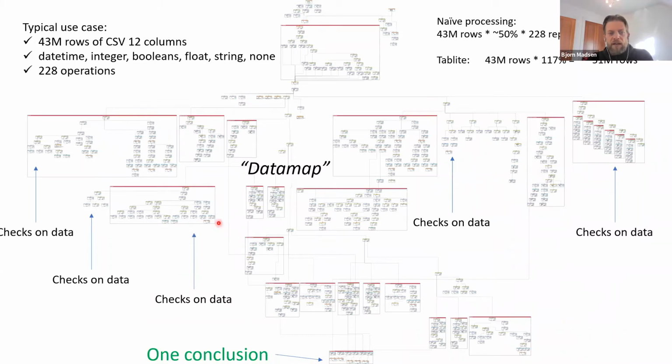When I talk about a data map and incremental data analysis, I would like to put it in contrast with a typical workflow that some of our users work with. They do some checks on the data, in various places on this gigantic tree, and they come up with an analysis at the bottom, which would come out as saying, here's one conclusion, this is what we're going to do with the data. And everything in between are steps that need to process all of these rows of data. A typical use case here is 43 million rows with about 12 columns.